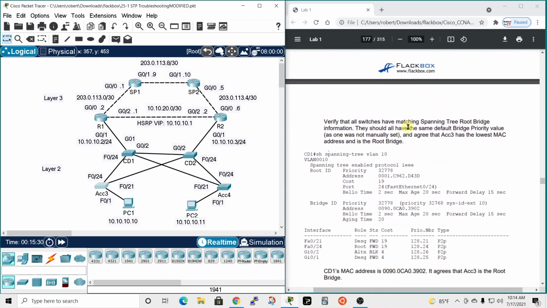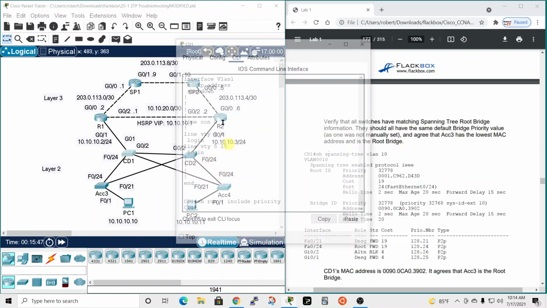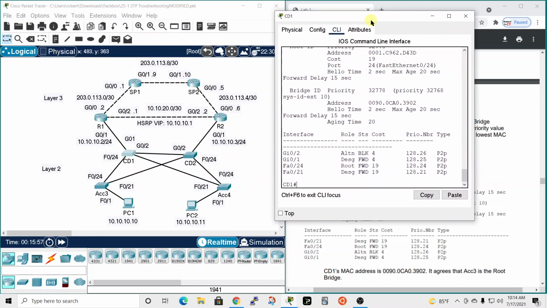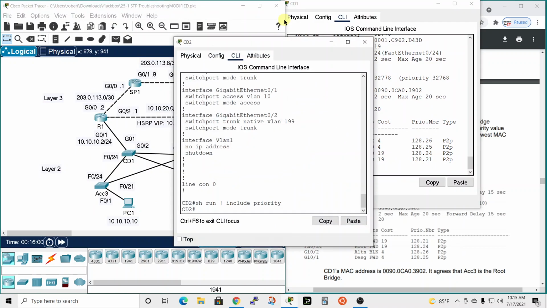Okay, verify that all switches have matching spanning tree root bridge information. They should all have the same default bridge priority value as one was not manually set, and agree that ACC3 has the lowest MAC address and is the root bridge. Okay, so to do that, we'll open these up. And we'll do a show spanning tree VLAN 10. Okay, and I'm going to put that right there for now. And then I'm going to pull this one up.